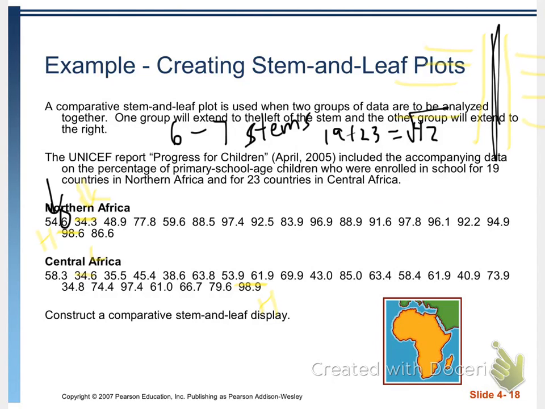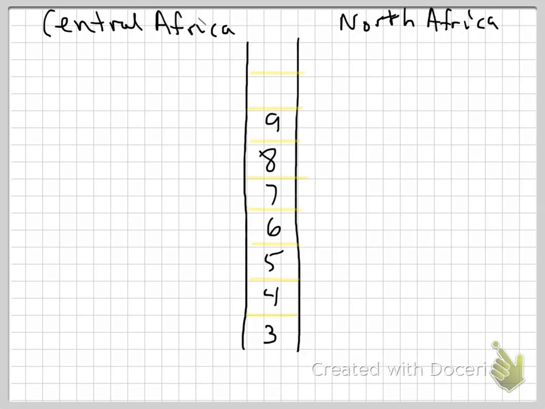So when I do this, I'm going to change the color here. Let's do green this time. I'm going to separate right there. And that's going to be 54.6, and it's going to be a stem of 5 and a leaf of 4.